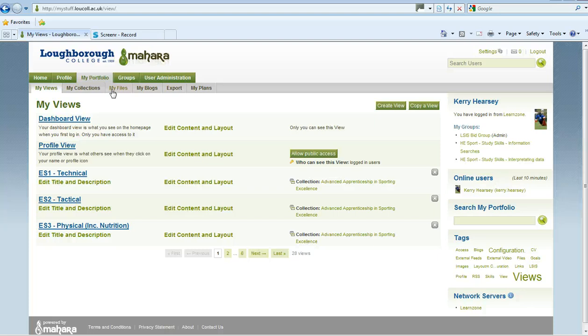My Files is just where you can upload and store a lot of the files that you keep or want to use. Blogs, just like any other blog, you can integrate images, hyperlinks, and then export these or transfer these into your views. Export is that it packages it all together, and you can then change it or take it to different institutions. And My Plans is where you wish to see yourself in the future.